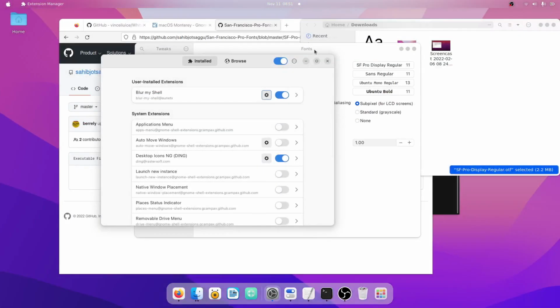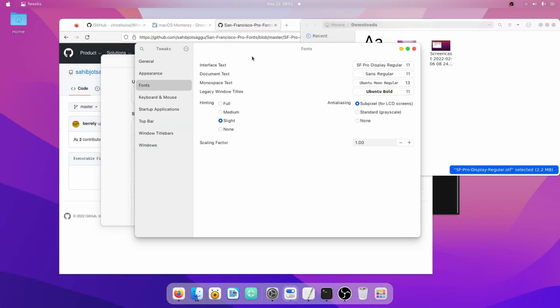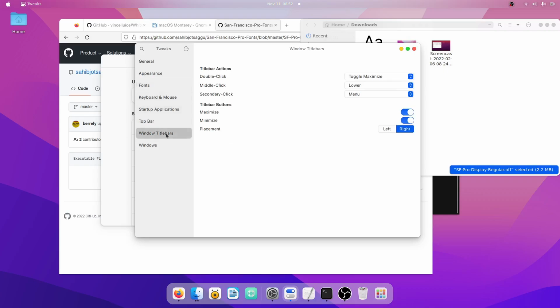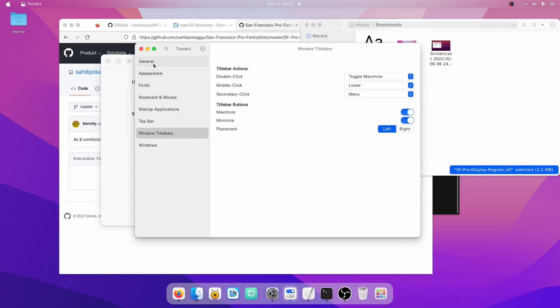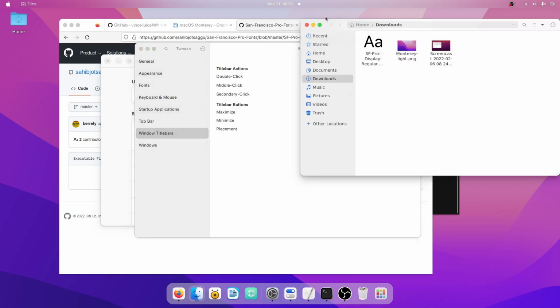Now, if you like, you can go to the GNOME Tweaks application, click window title bars, and move the placement to left. That's how it is in macOS. All of the title bars are on the left for all the applications, and if you're used to using macOS, that'll feel a little bit better since you don't have to go here and then realize that they're over here.